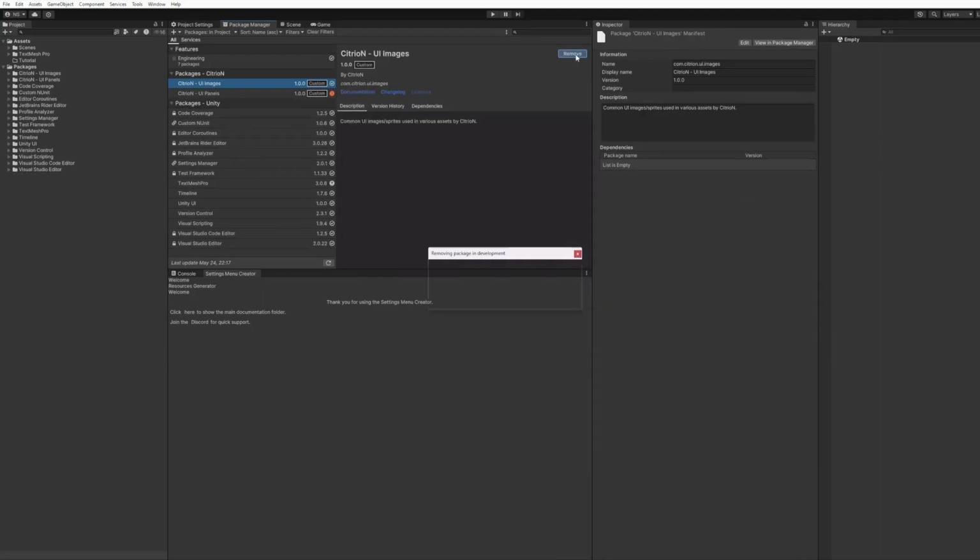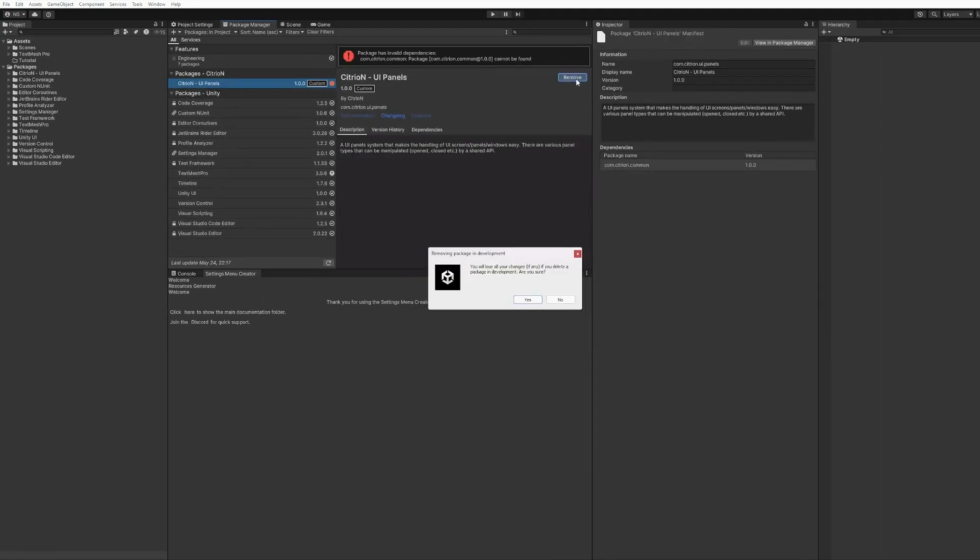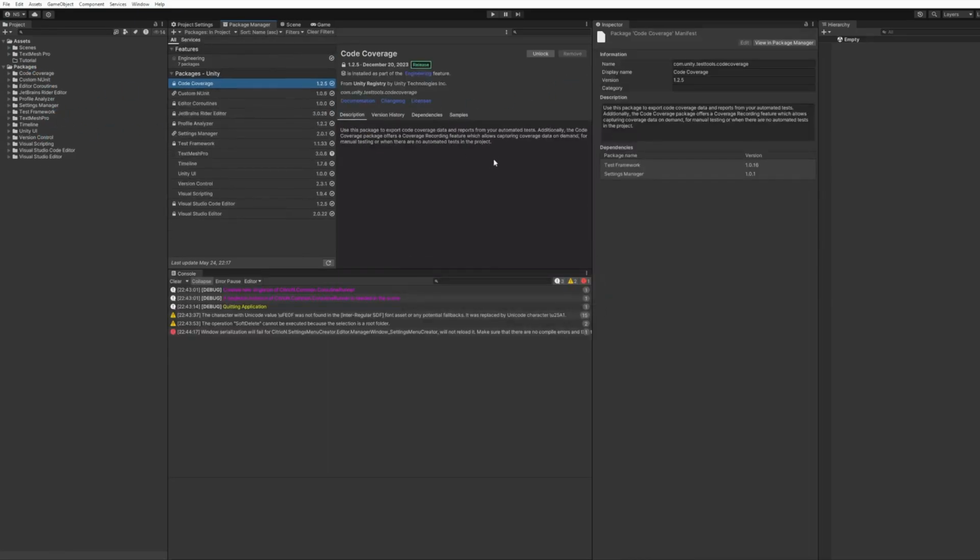It's probably a few seconds longer than with another asset, but the packages approach comes with a lot of benefits, so that's what you have to do to remove it again.